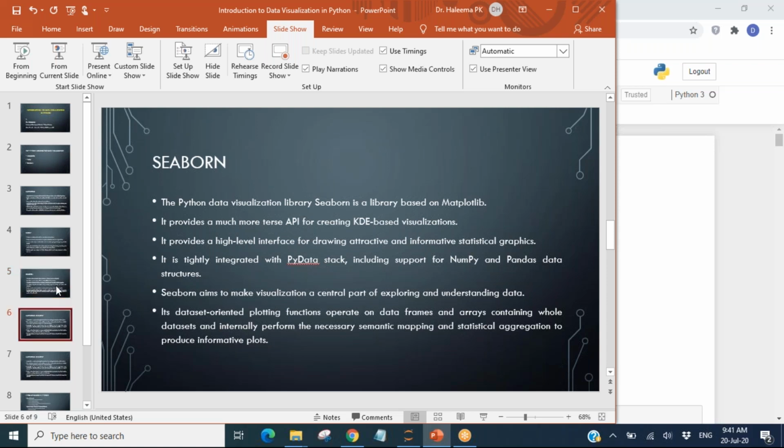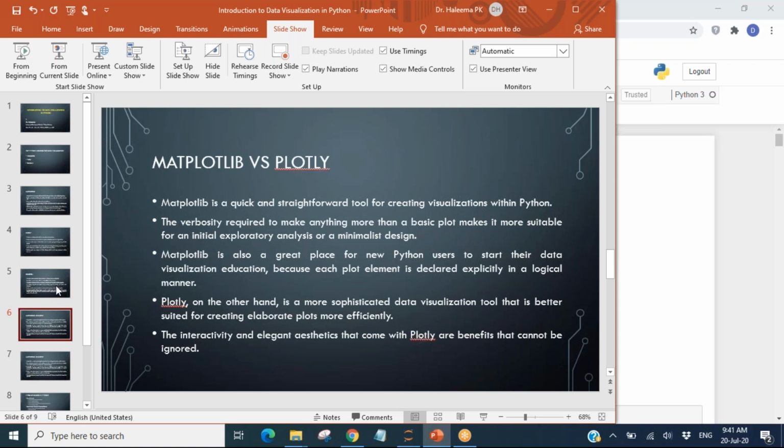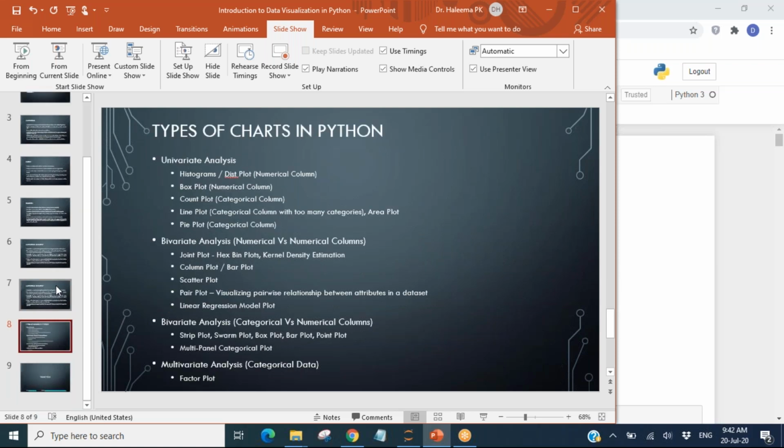Okay, so let's see. I just explained the difference between matplotlib and Plotly. I don't want to spend much time on theory because I just want to demonstrate various graphs, so I'm skipping it. I'll share the PPT. You can just read it. These are all the things that we are going to see: the different types of charts.